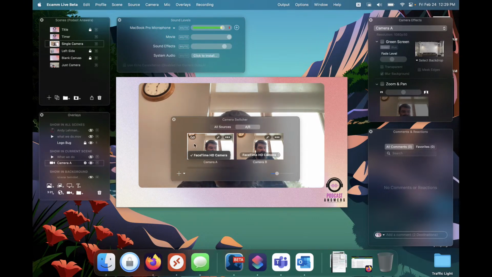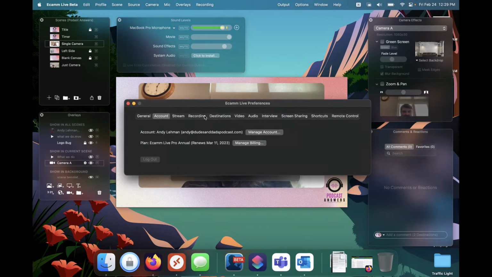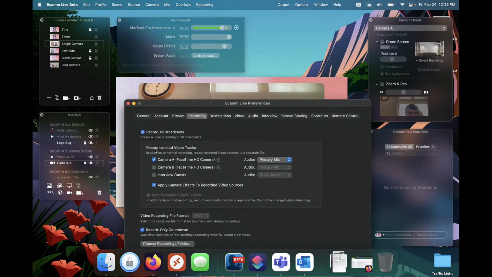That being said, with recording ISO, you can see that my camera A is recording ISO activated right now because it has that little indicator. The best way to set that up is to go into preferences by hitting Command-comma, and then go into recording, and you have the option to record isolated video tracks in camera A, camera B, or interview guests.